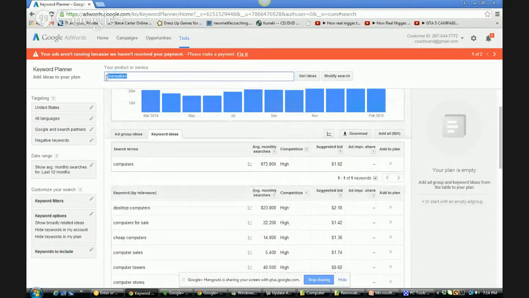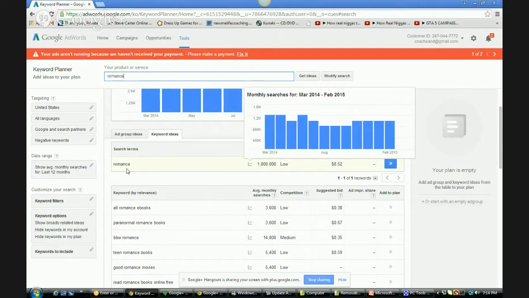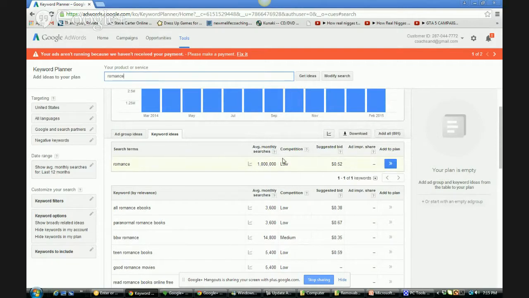Now, I know a lot of people like to write about romance. So even if you write fiction, you can still find out if what you want to write about is a good field to go into. So there are a million people looking for romance a month. The competition is low, but you've got a million people looking for it, which means when people do a search in Google, more than likely there are some big companies that are targeting this particular word.